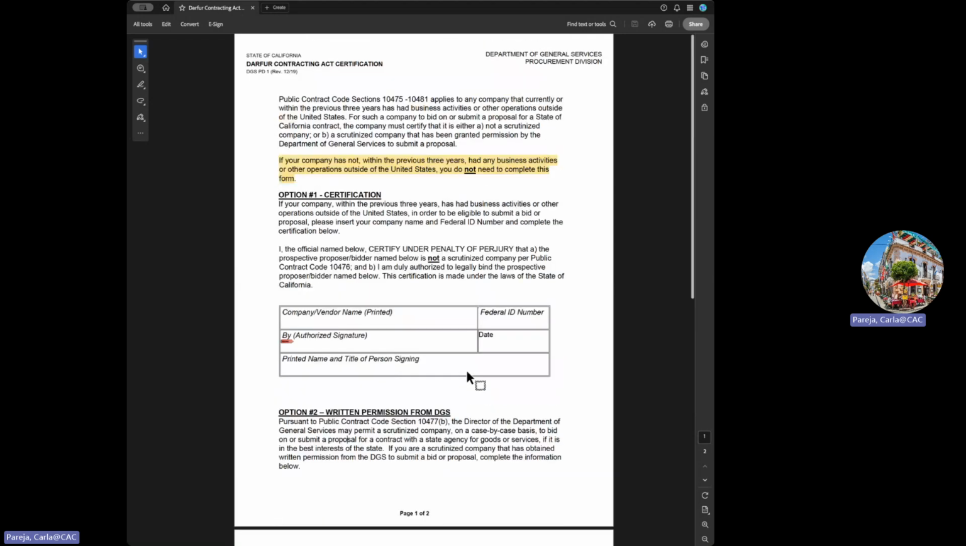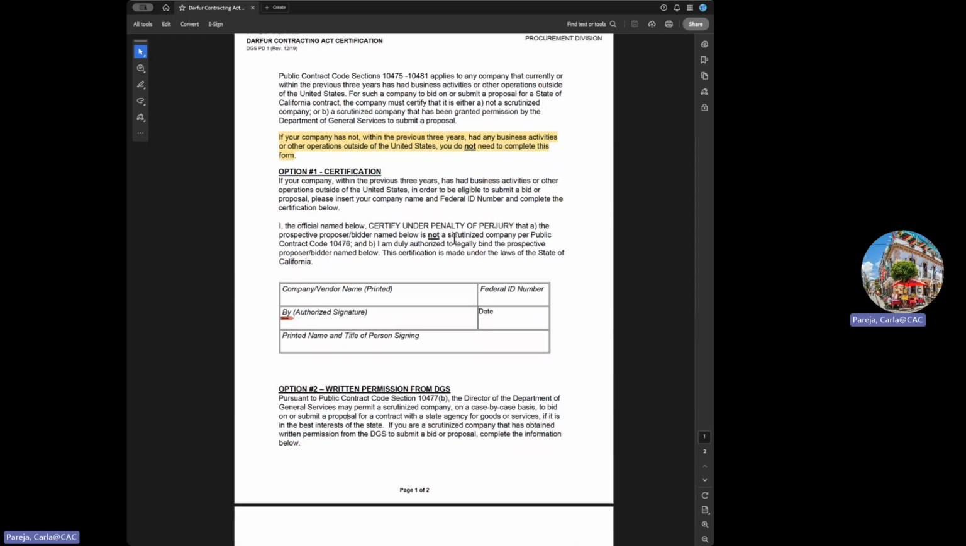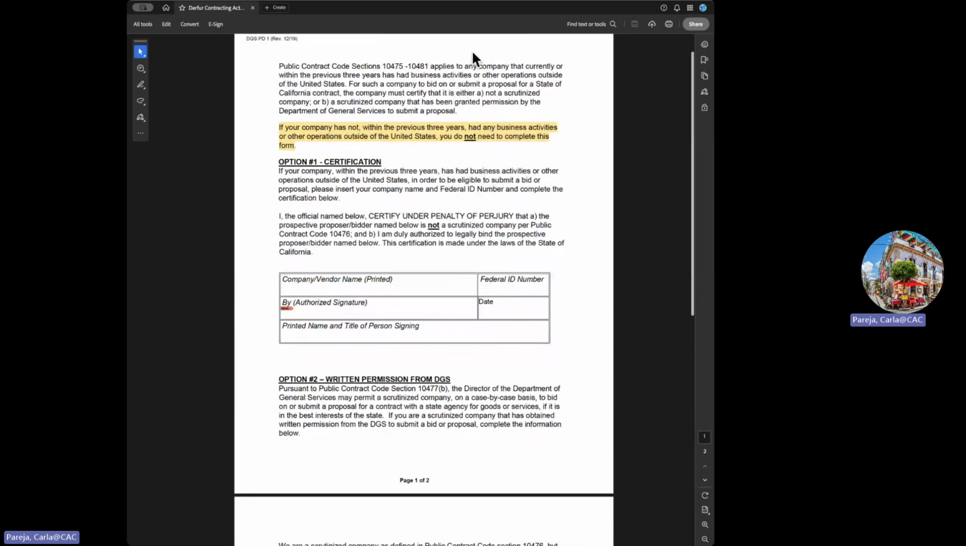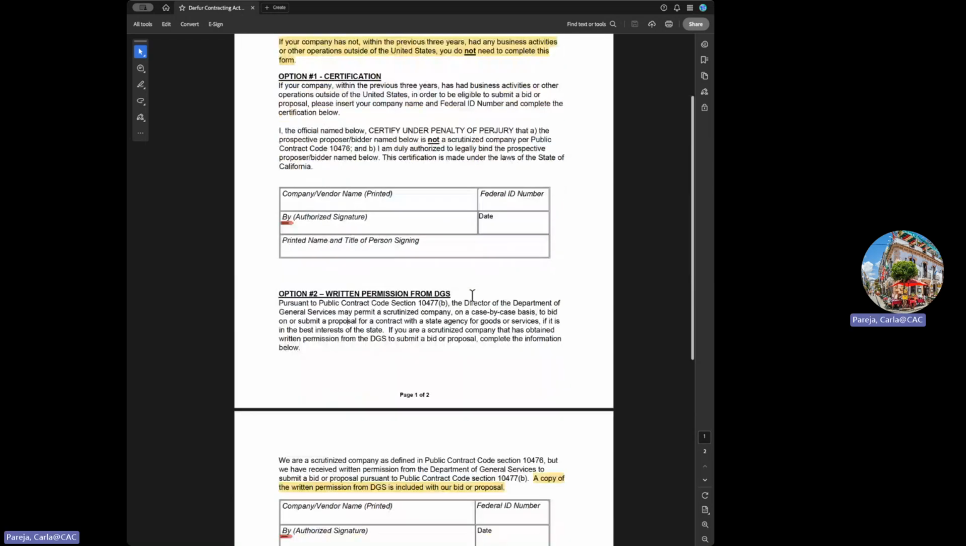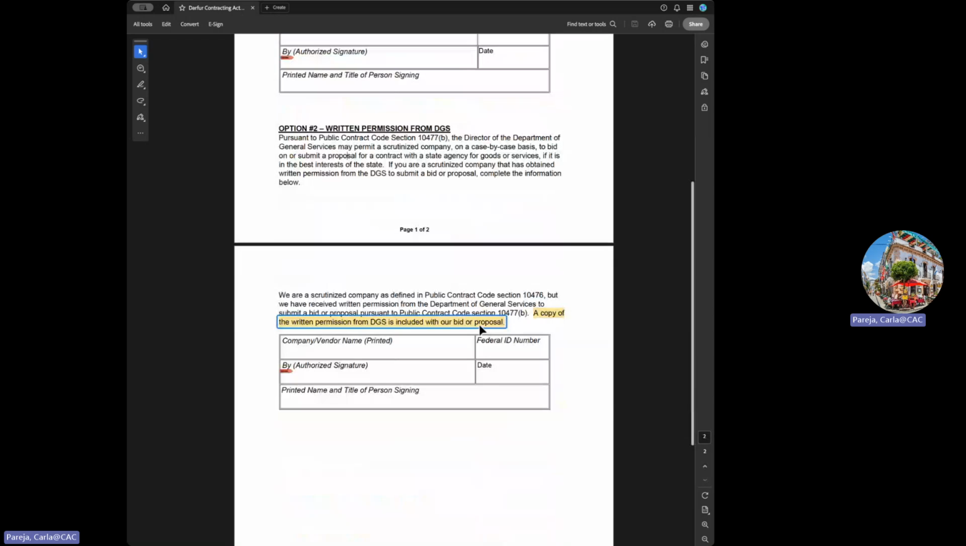Again, in most cases, bidders are either this one here at the top, where you have not done operations outside of the United States for at least the past 3 years, or the bidder is not a scrutinized company or organization. So for the most cases, it's either one of these. However, in the rare occasion that option 2 applies to you, then you will need to fill out this section. And again, you will need to get a copy of the written permission from DGS, and that needs to be included with your bid package.